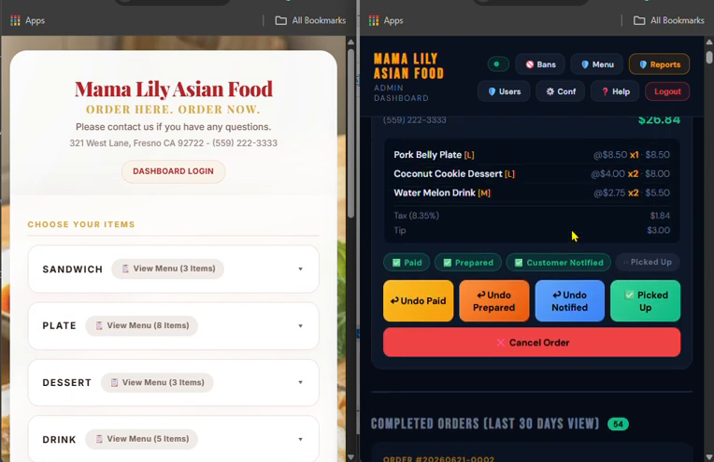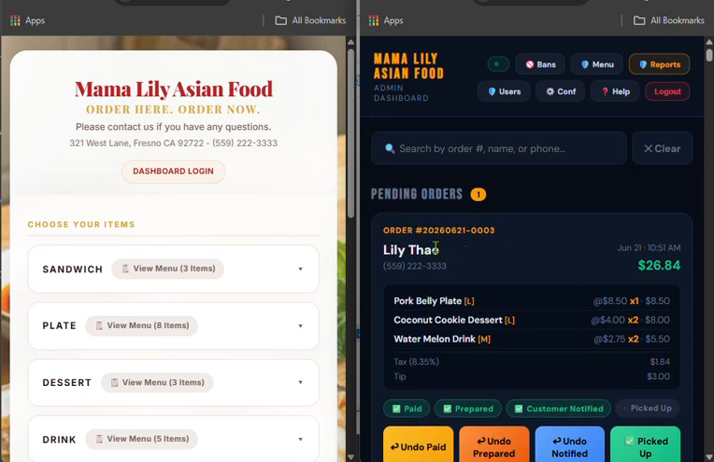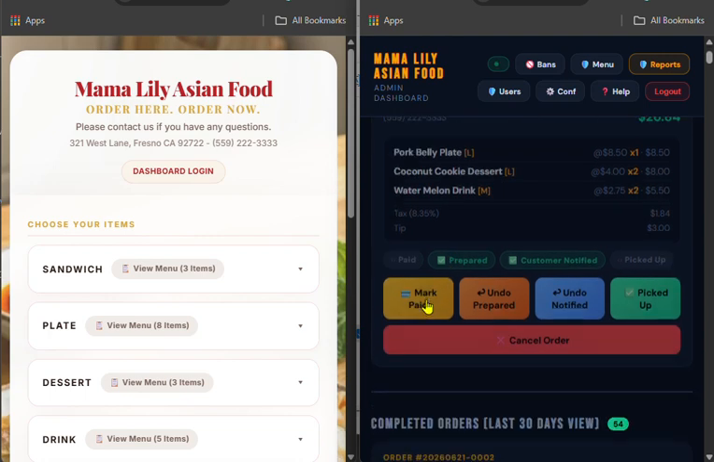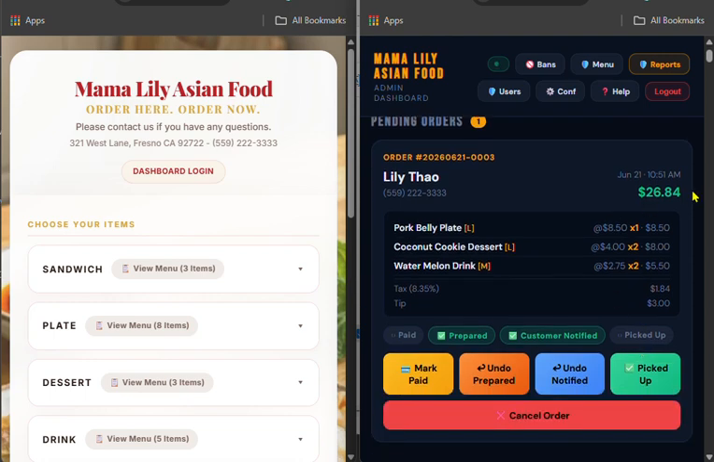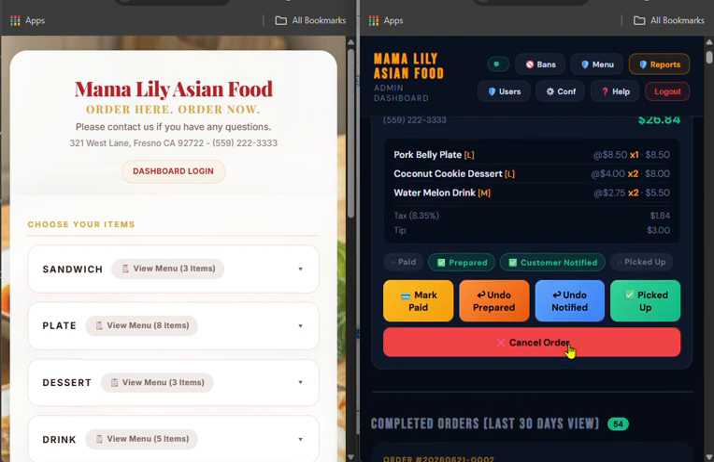Okay, for example, if this customer here, let's say Lily here, this order number 3 here, okay, let's say the customer didn't pay. Okay, let's uncheck that. Okay, and we call the customer, and the customer says, I don't want that anymore. Okay, we could cancel that order by clicking cancel order down here.